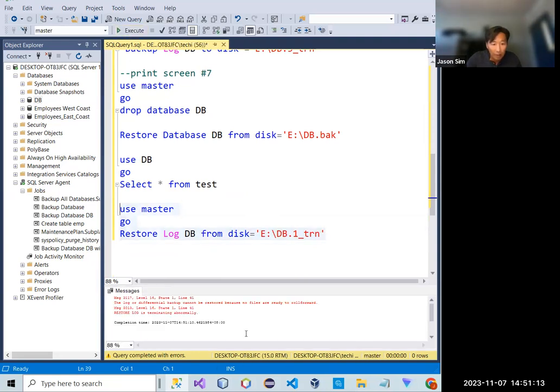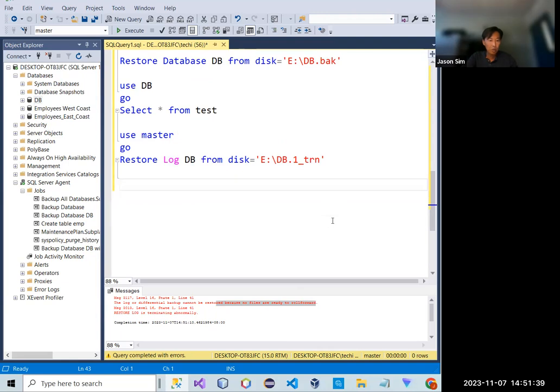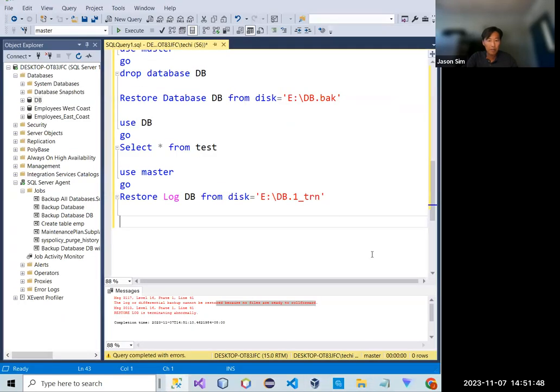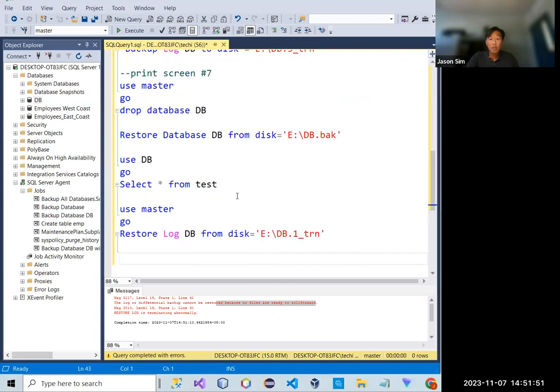Let's see. It can't be restored because no files are ready to roll forward. So in this case, I think I got roll forward. Let's see what's going on there. Restore log database from this. I can see what's going on here, but you should be able to restore from that log. I'll see why it's rolling. No files are ready to roll forward, I can see what that means. So DB1, DB1, just making sure everything's good. Okay, there you go. So print screen number 7 is pretty much this part here.